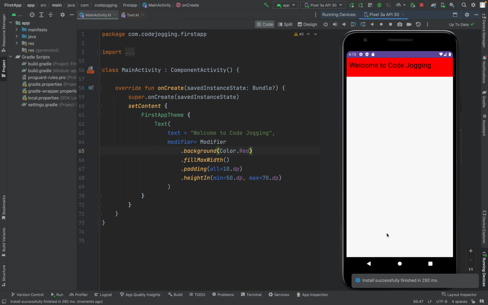Yes, now you see that it has increased our height a little bit, because the height is not the same as 50 pixels. And from our code, we are saying that if the height is less than 50 dp, then set the height to 50. And if the height is more than 70 dp, then set the height to 70. You shouldn't go beyond 70.